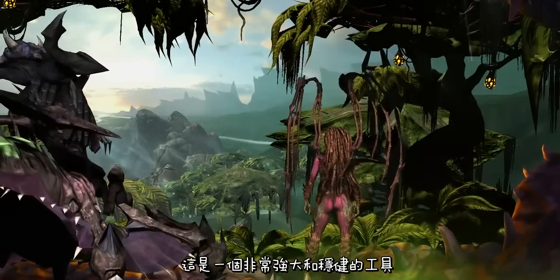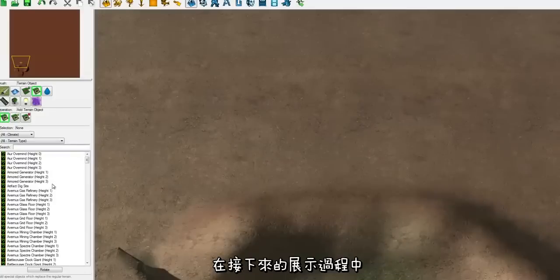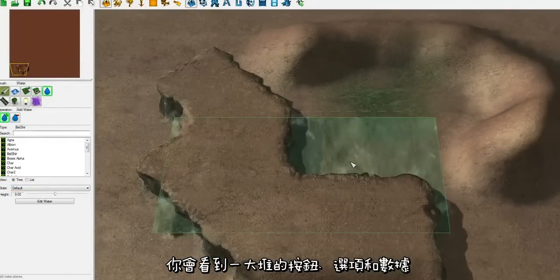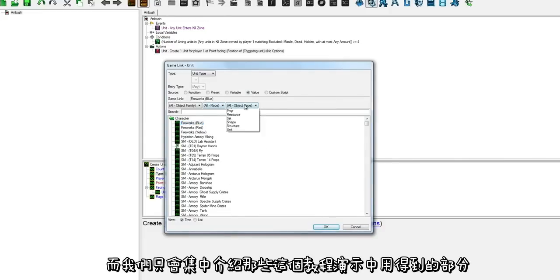So this is a very powerful and robust tool, and we're definitely not going to be able to cover everything that the editor can do in this tutorial. And as we go through the tutorial, you'll see on the screen a ton of different buttons and options and data, and we're really just going to focus on the specific pieces that we need to create the tutorial map.